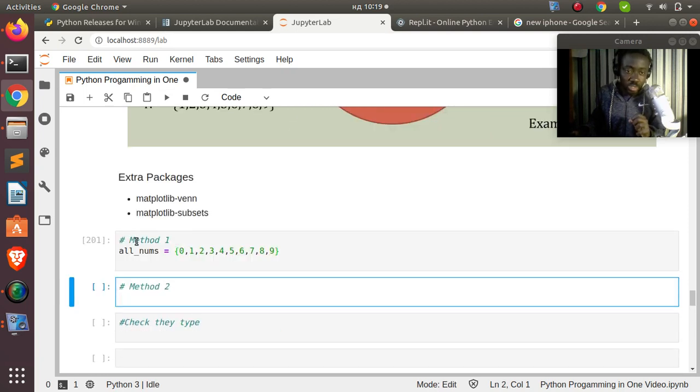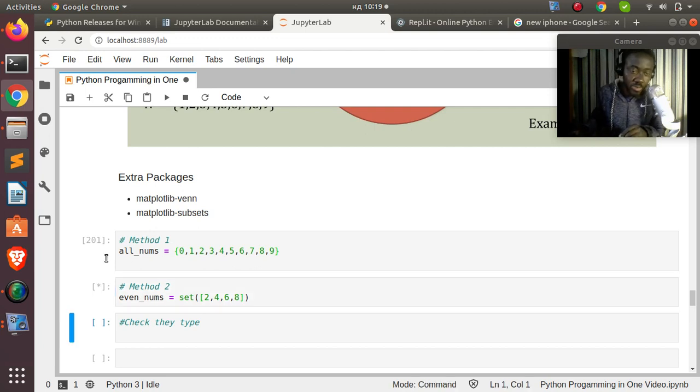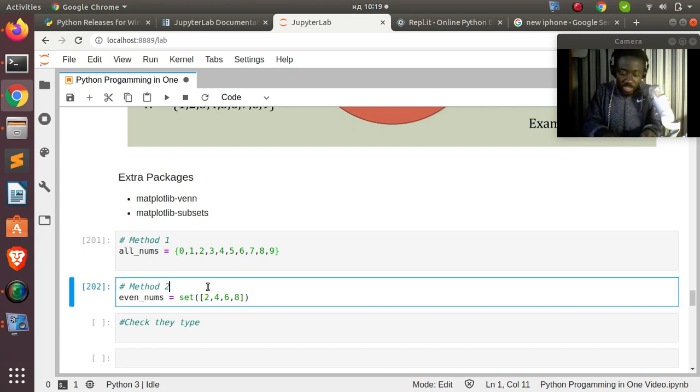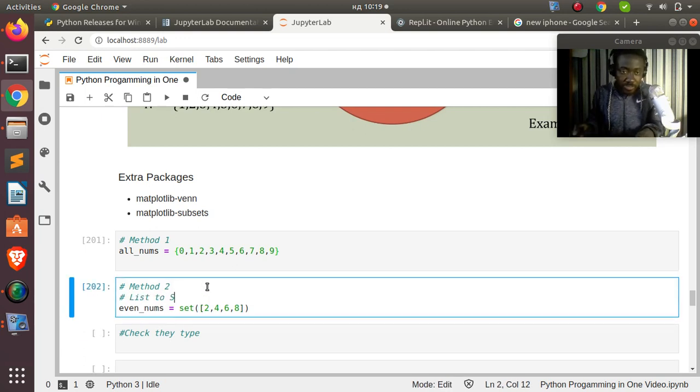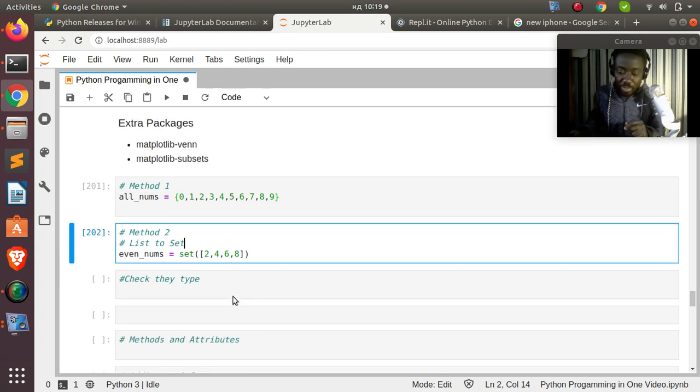The next method of creating a set is to use the set function, as we learned earlier on. In that case, it's going to be like this. Let's go with even numbers. I'll use the set function, then pass in a list. So I'm going to convert a list to a set. This is going to be 2, 4, 6, 8. So this is another method of creating a set, using set and passing in a list, from list to set. Very interesting. That is how to create sets.